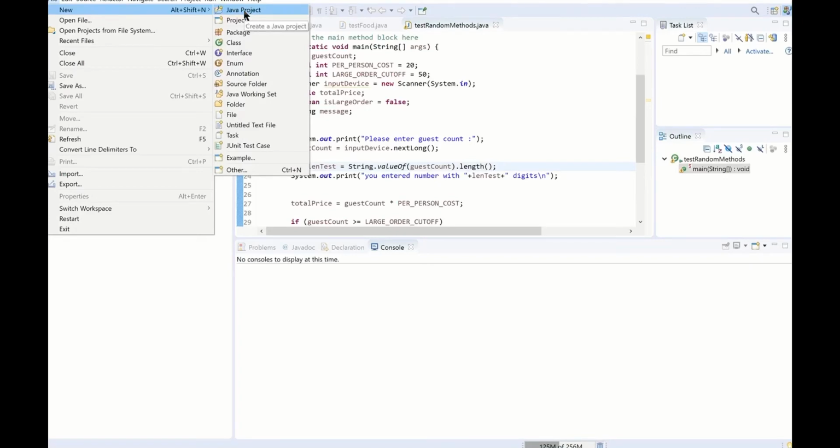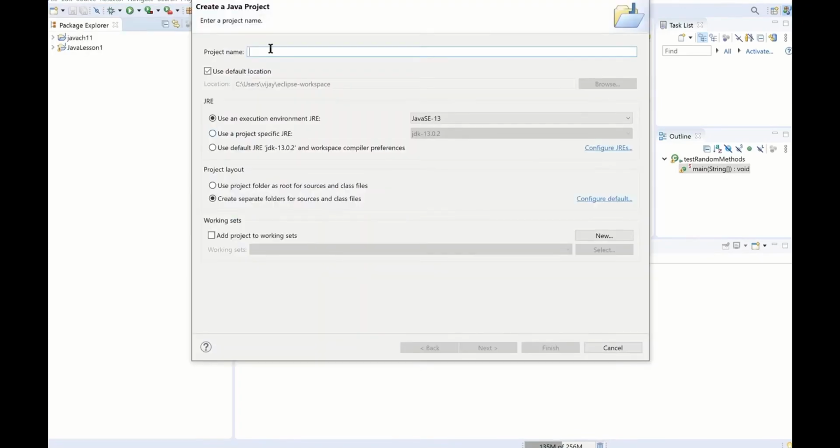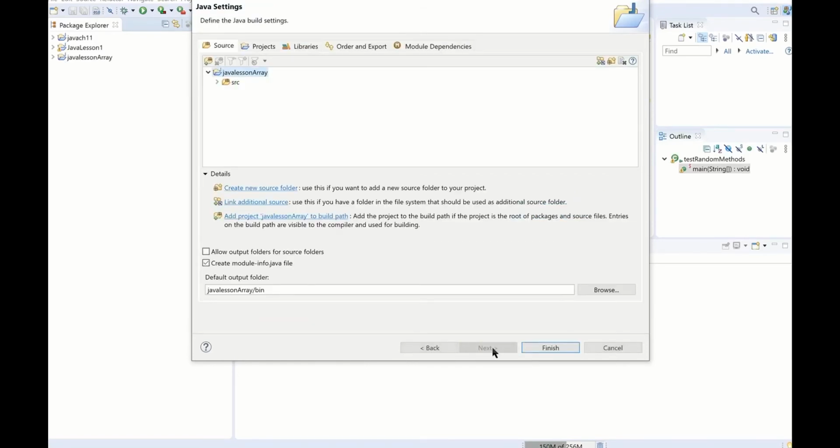I will select the Java project, and we'll name the project Java lesson array, and we'll save it in our Java lesson array folder in the Eclipse workspace. We'll keep everything else default. You have seen this in the first chapter demo, so let's go ahead and click next, and we will just do finish.